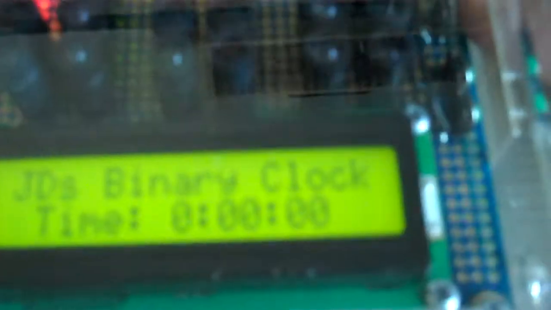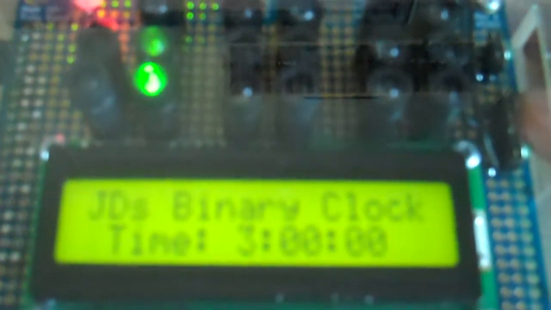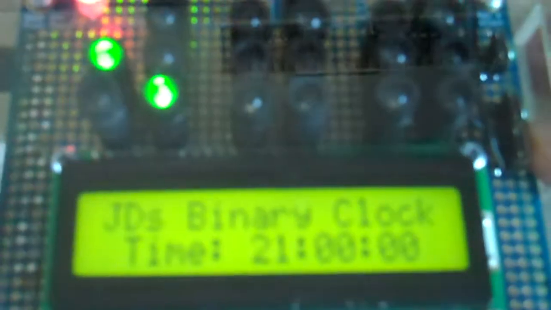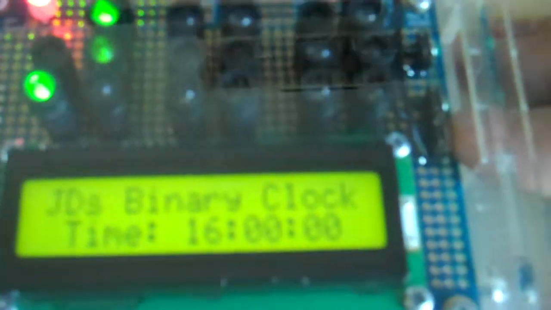Plug it in, turns on. There's three buttons: enter, up and down. So I'm going to go ahead and press enter. And the set light comes on and you set with up and down. You set the hours, and the binary LEDs coincide with the time. It is 2:27, so 14:27.